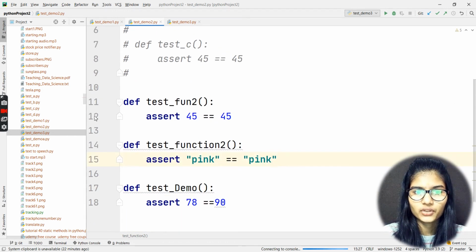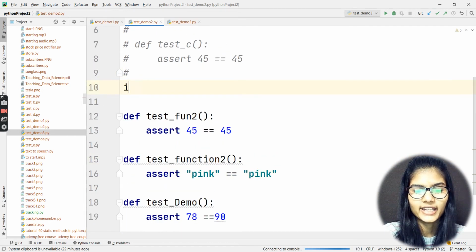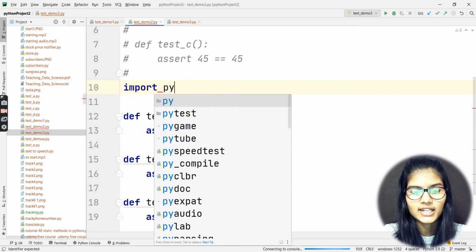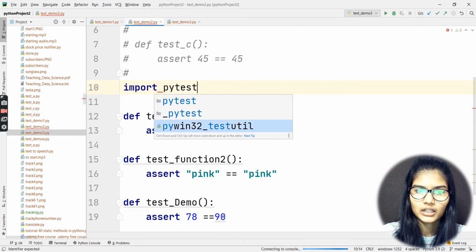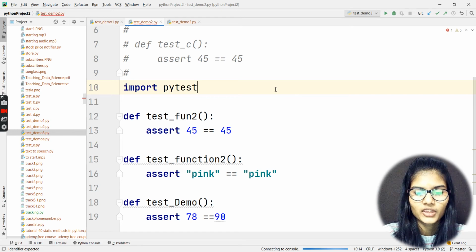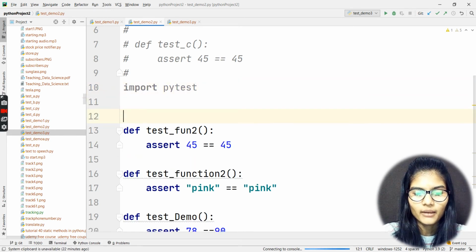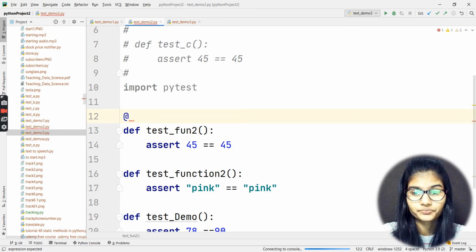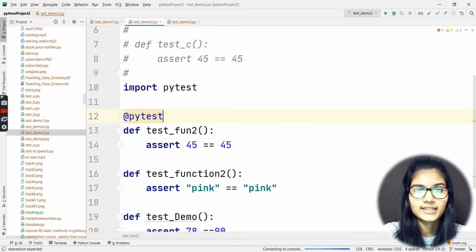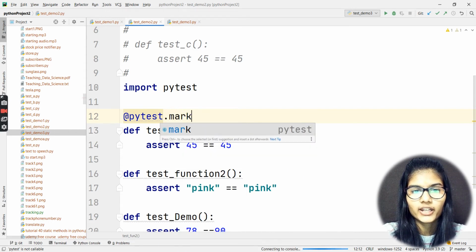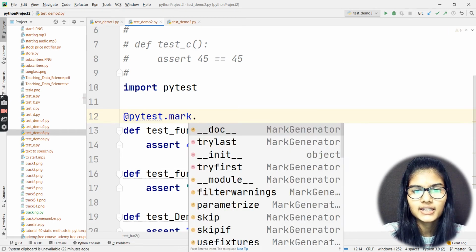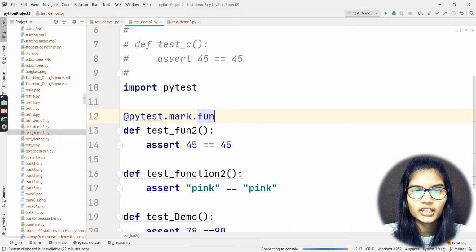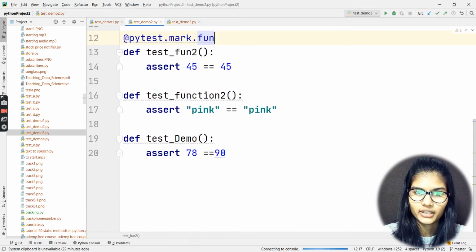Again, for this file, first of all, I'm going to import pytest. So import, and here goes my pytest. Okay, great. Moving down, I'll be making the marker. So here again goes at the rate, and here I'm going to write pytest dot mark dot, and for this I'm again going to make the marker name as fun.